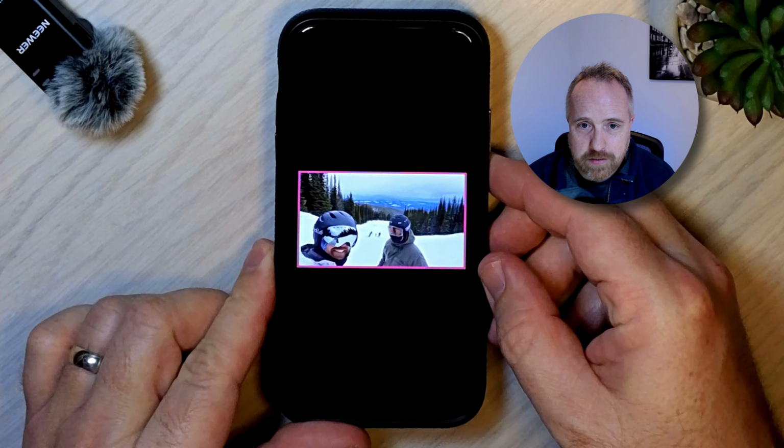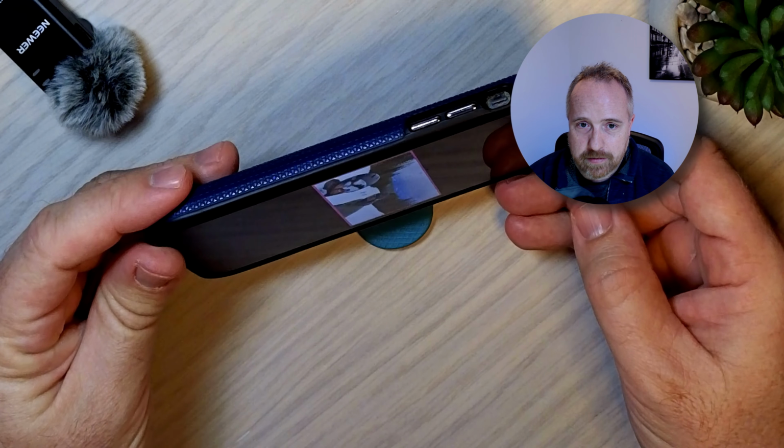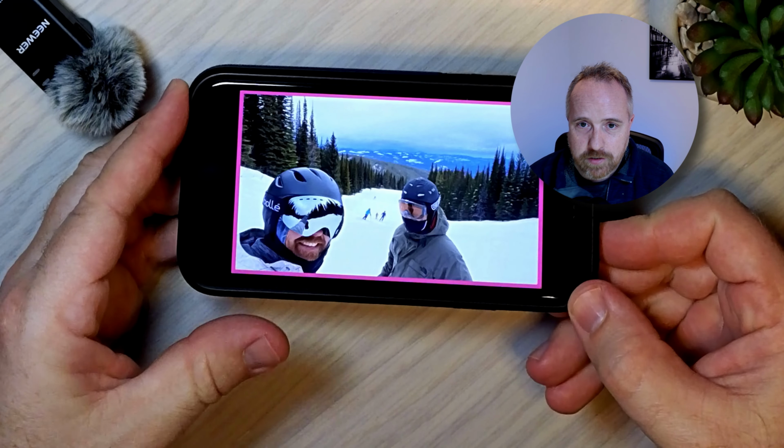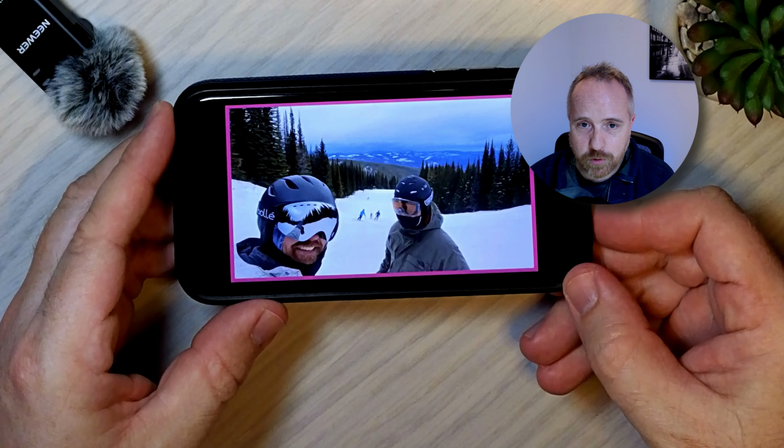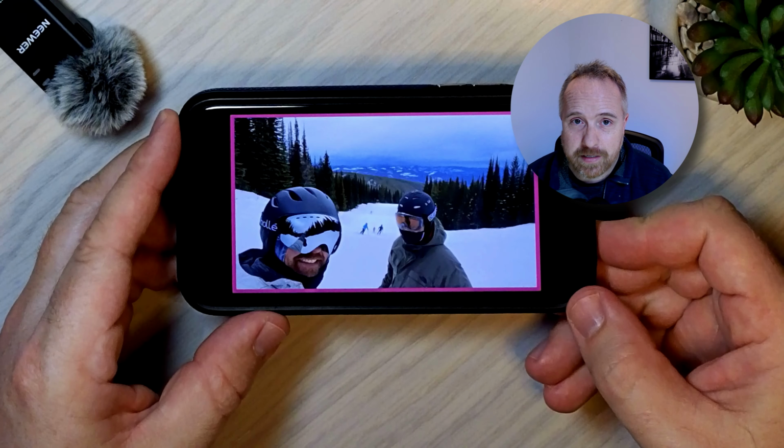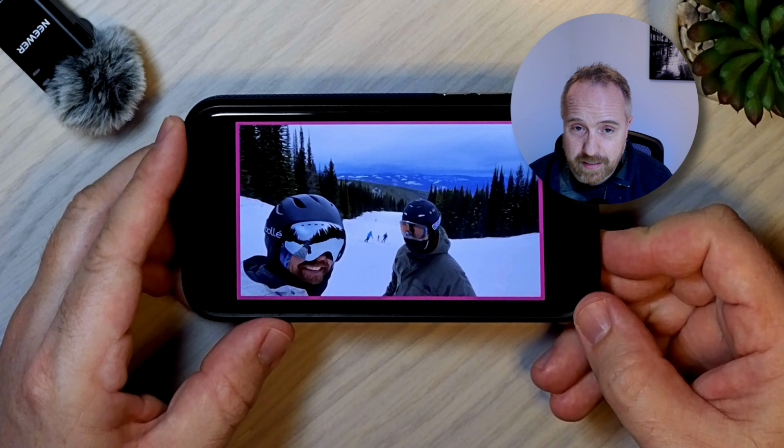If your phone is not allowing you to rotate like this and change from landscape to portrait and portrait to landscape, hopefully what I show you in this video is going to help you fix that.